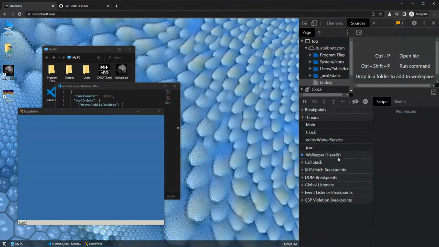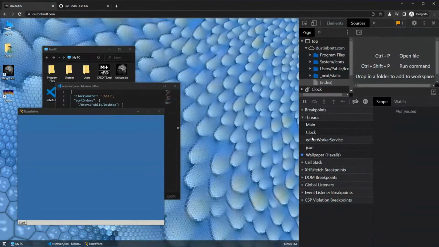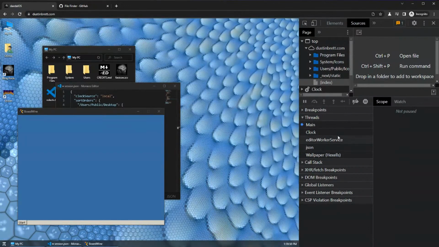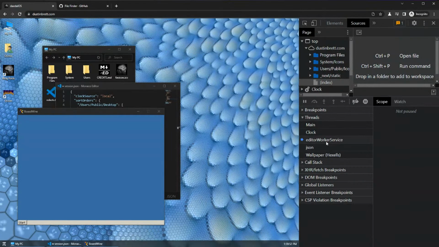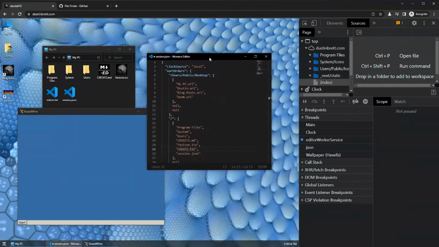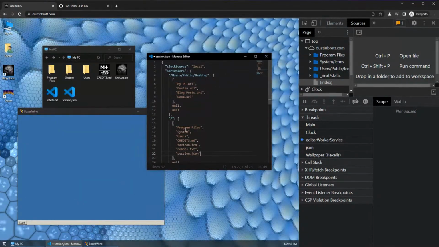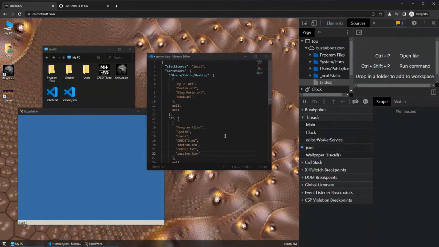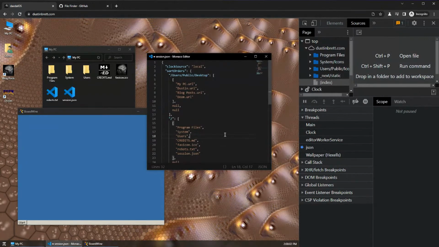So let's say the wallpaper here is running in an independent thread. The clock I've actually moved into an independent thread for whatever reason. And then there's the main thread. And then there's a few things here, like this I think is coming from Monaco. This isn't even one of mine, but when you start utilizing different libraries, you see these workers all over the place whenever you load up files.